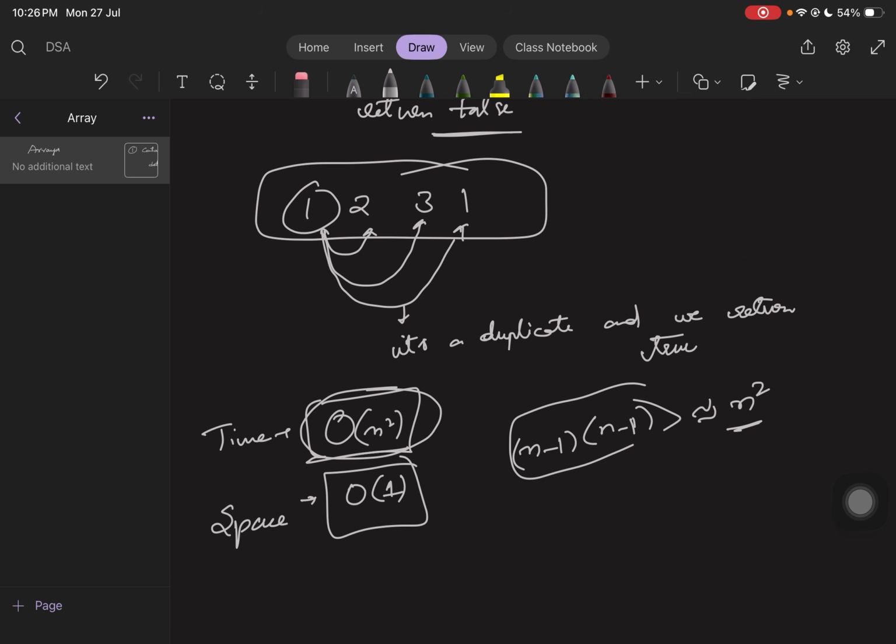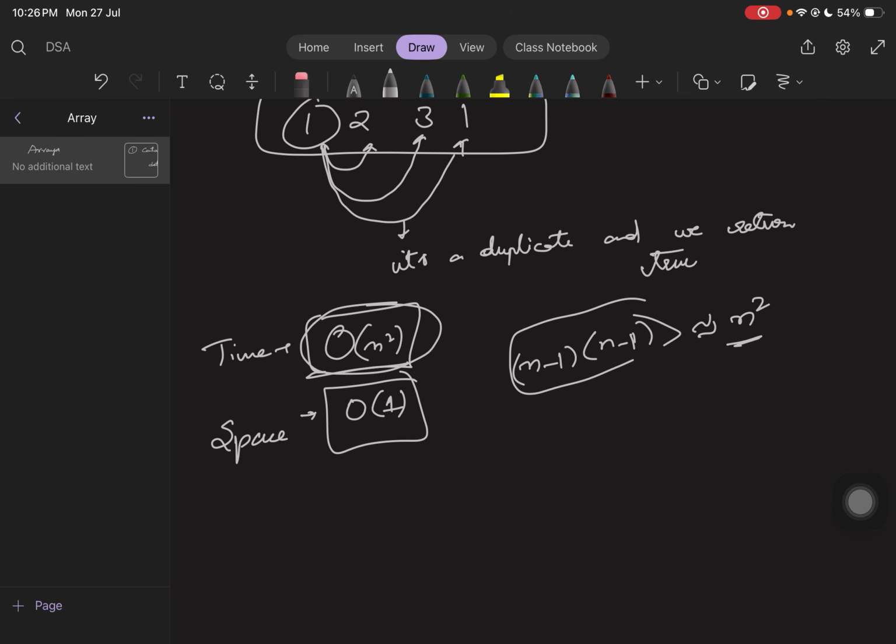So this solution works for interview purposes, but eventually the interviewer will ask for an optimal solution. So can we do better than order of n square? Now let's think, what information do we actually need? We don't need the numbers' indices or positions. We just need to know if any element is repeated more than once or not.